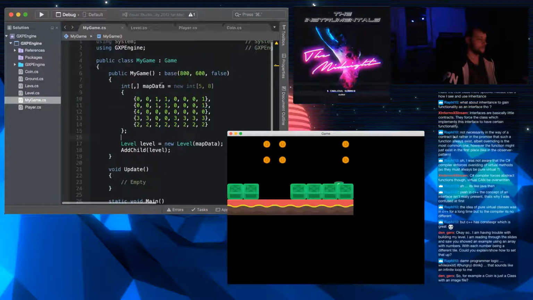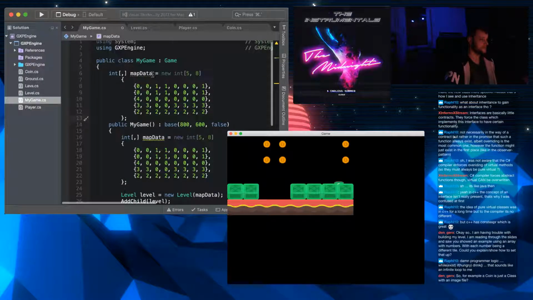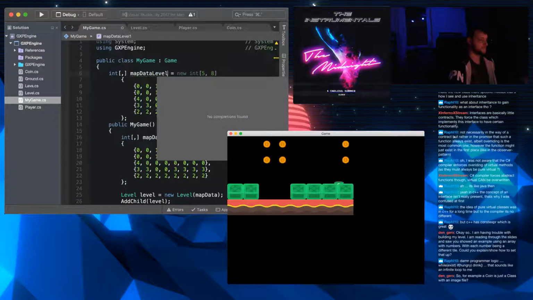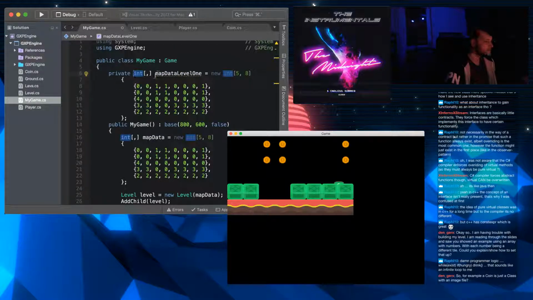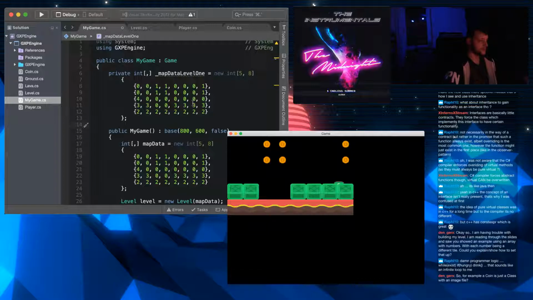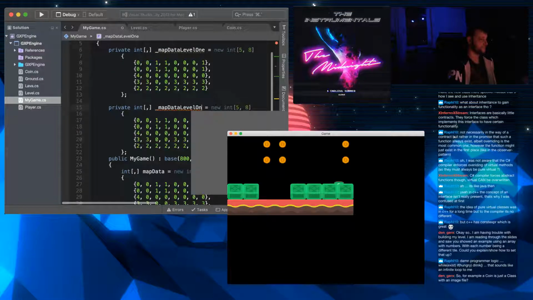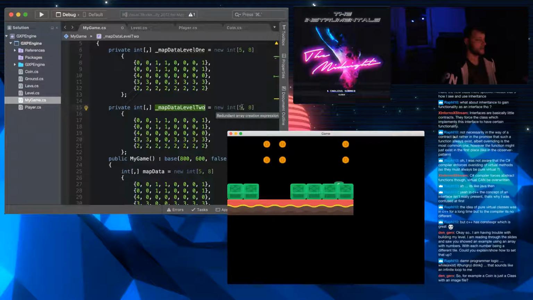So if I were to change the level, for example, I'm going to make this into a private variable again and call this map data level 1. Private map data level 1. Sure. Create another one of these, but call it map data level 2. To make sure that it looks slightly different, I'm gonna put a lot of coins here, just to make it obvious that it's a different level. And I'm gonna put some lava in this guy.